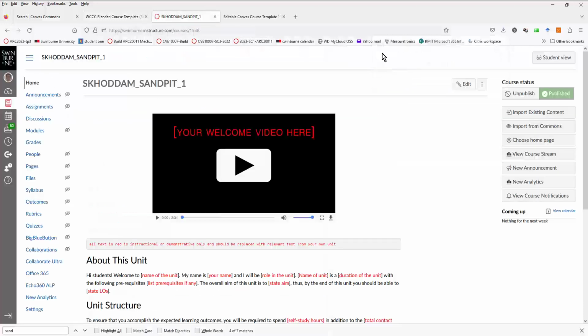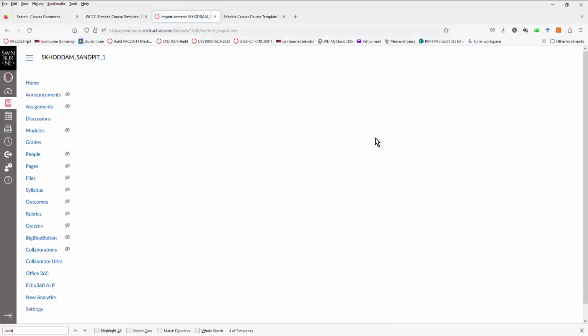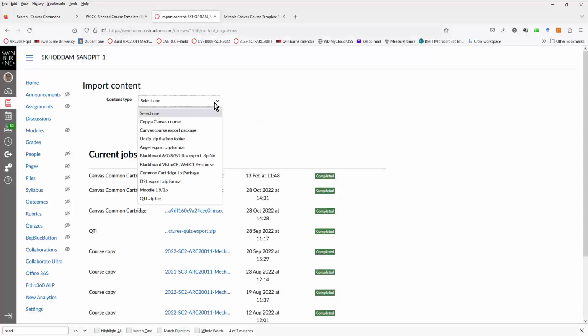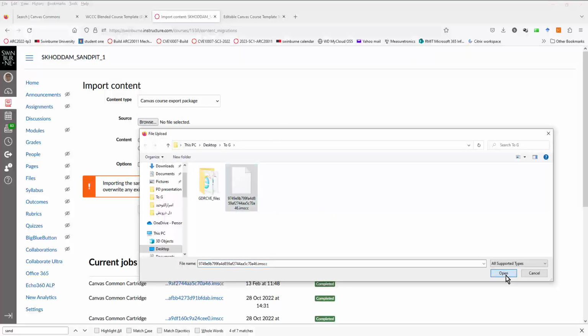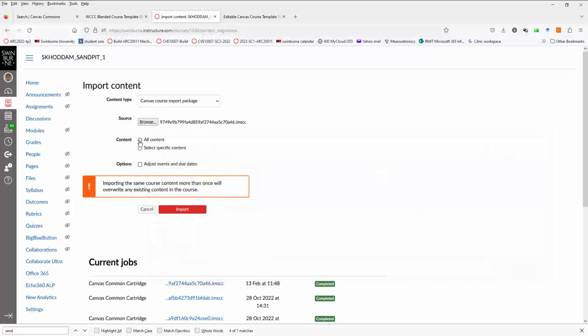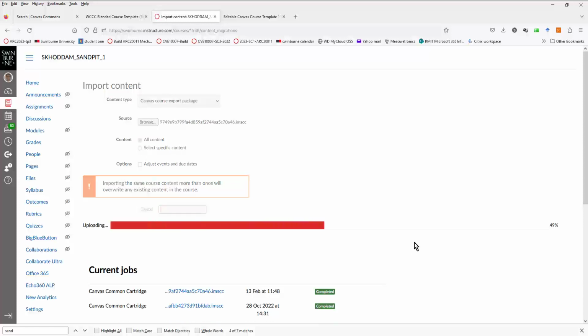And then I go to my sandpit and import existing content. If you go from commons, it takes you directly to the search and filters, and you can choose from. But now I want to try this one, and that gives me what type of content is this. Copy a Canvas course, yes, or Canvas course export package. If I choose that, it lets me choose the file source. So that is the cartridge I already downloaded, and I want to bring all contents, or I can choose selective collections of that. And then when you try import, that goes into a queue.